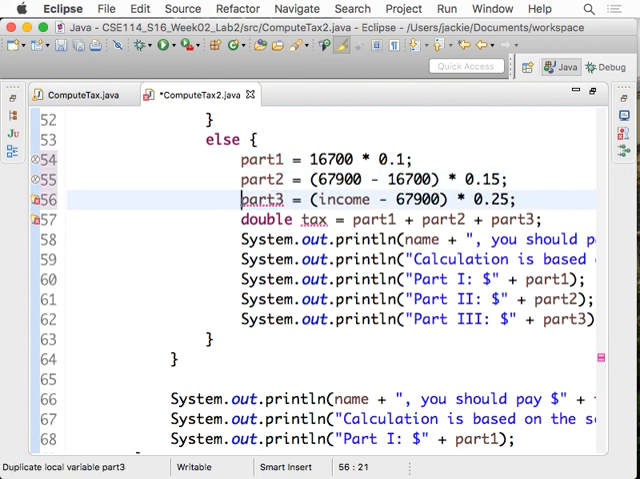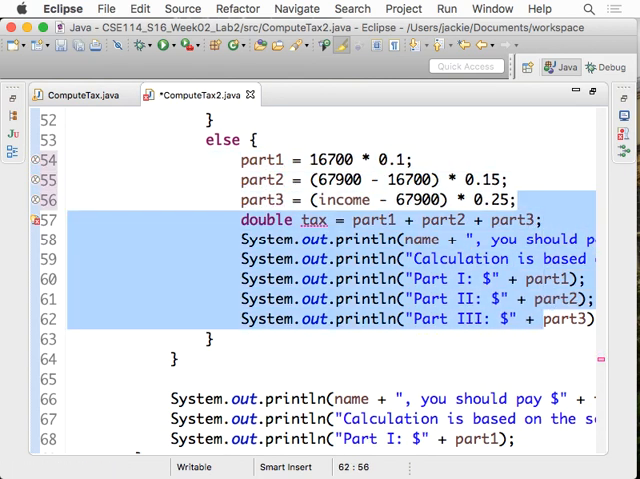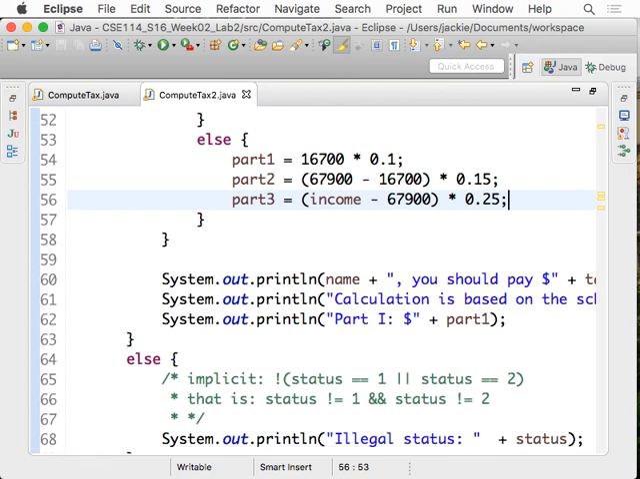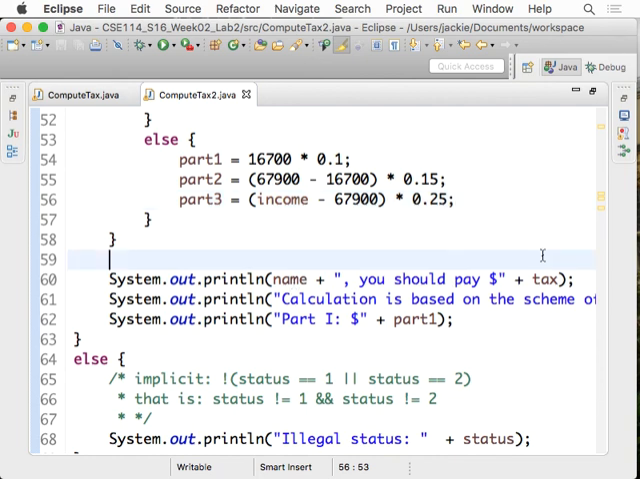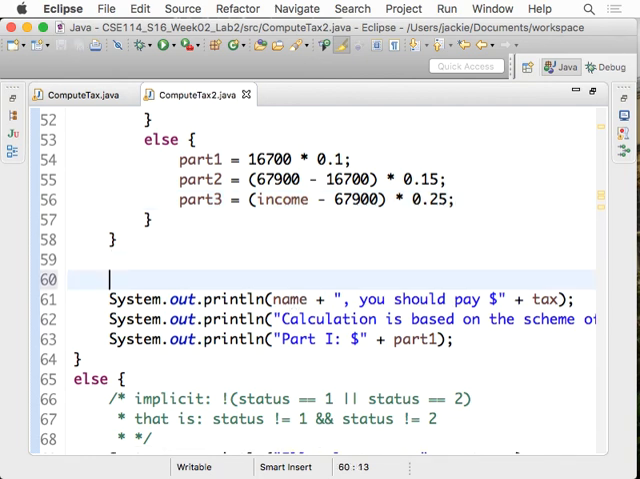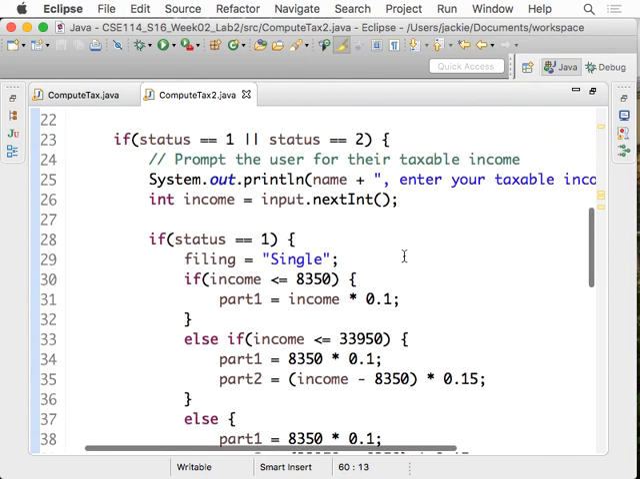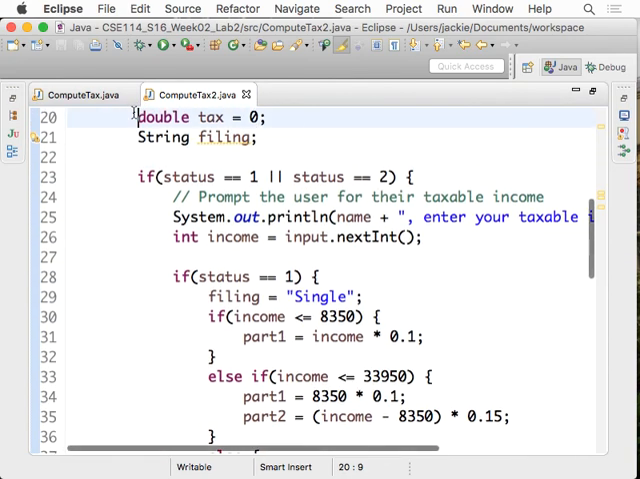Part 1, part 2, part 3, and get rid of all of that. Okay. So now the code compiles, but we still got some work to do. Okay, not yet. We're getting there. So now, here, for example, Jim, you should pay tax. So now, how do we calculate the tax? Let me declare this tax variable at the end.